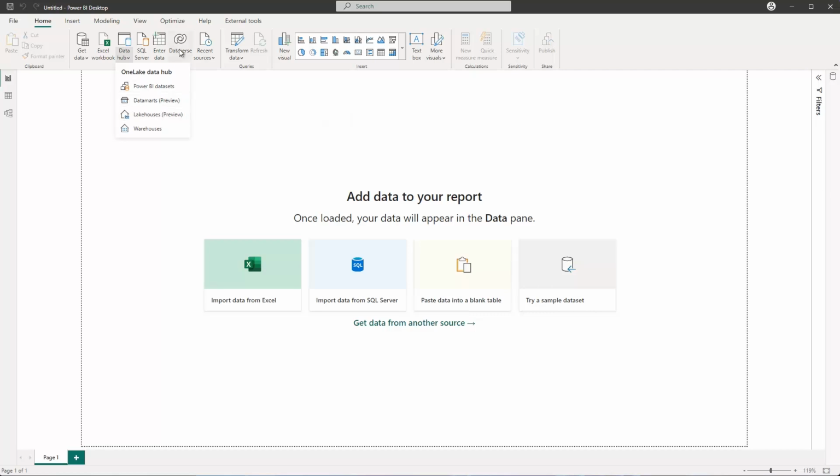And then there's also Dataverse, which is also a database which comes from Microsoft directly. You can also go to recent sources if you have worked with Power BI before, and then you can refer to a recent source. Or the same menu as we've seen when we click here, there's also this Get Data option. You can click here, and then you can select the database or data source you want.